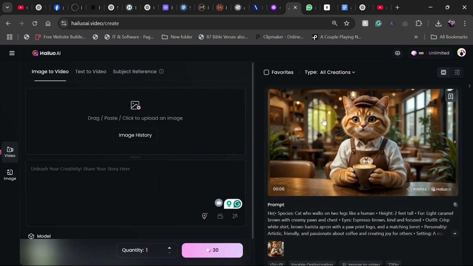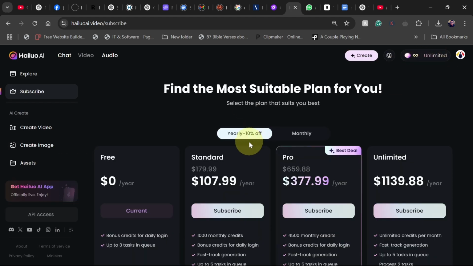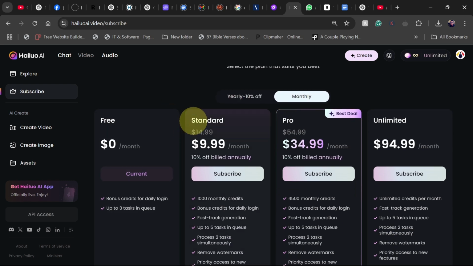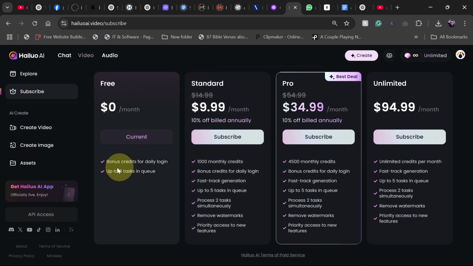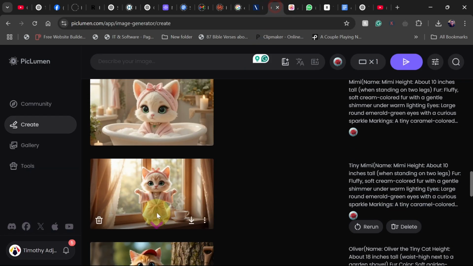But if you want faster results, you can go for the standard, which is quite cheap, $10 per month. But for the free version, you can actually get some bonus credit for daily login. So as a starter, you can start with the free version, but for faster results, you can go for the standard. What we're going to do is drag our images one after the other.